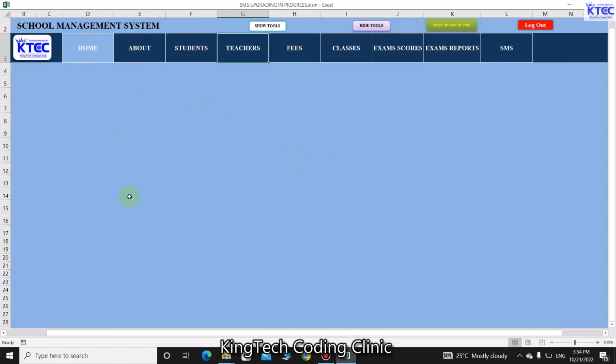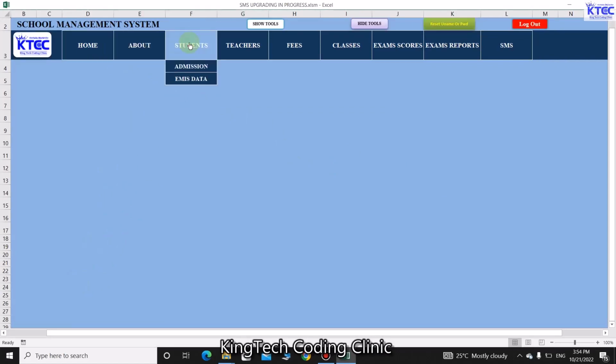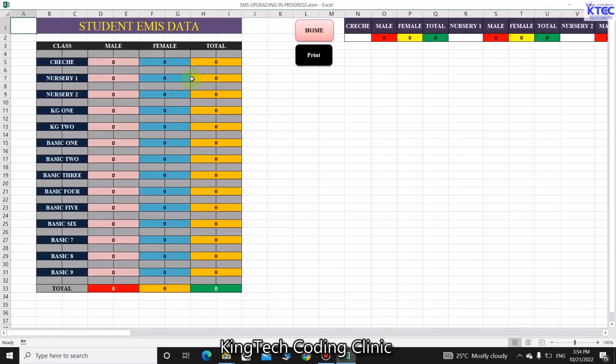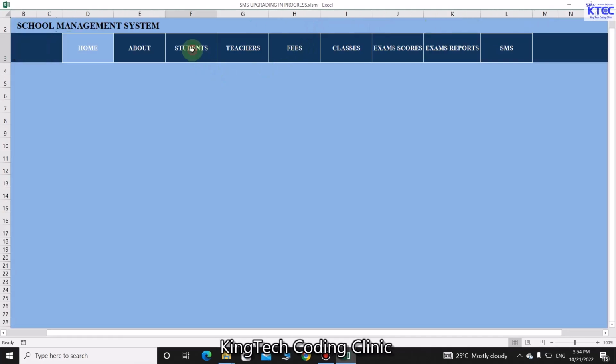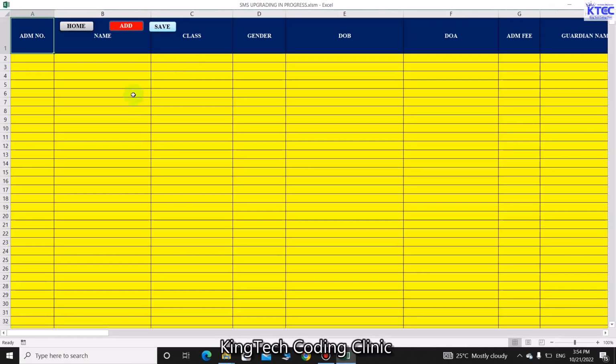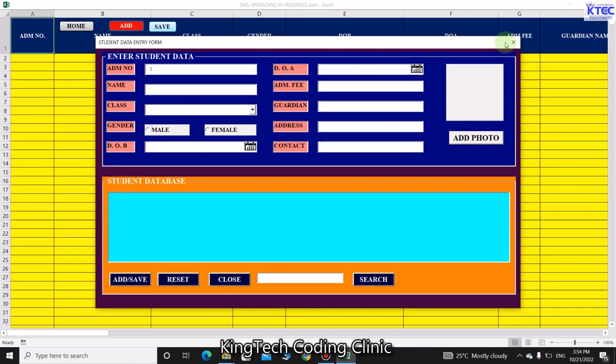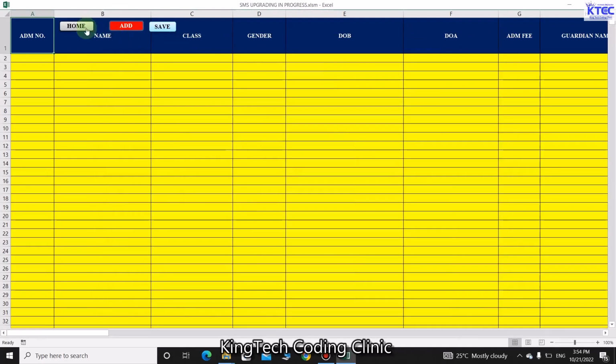This is the home page. The admin can access the home page. The admin can access the about page, the student page, and the admin can go to the admission, go to the earnings data of the student, you can come back home, come back to student admission. Here you can admit students and do whatever you would want to do. Let's quickly get back home.